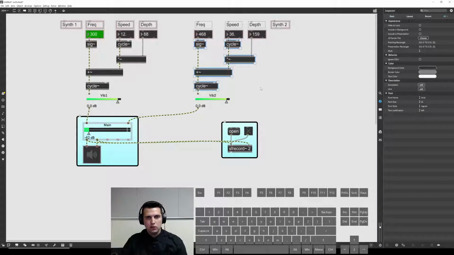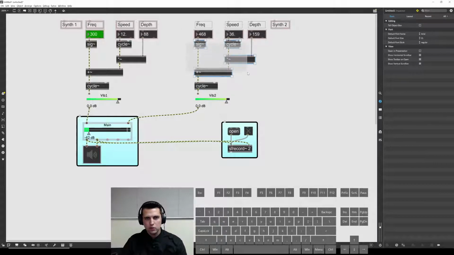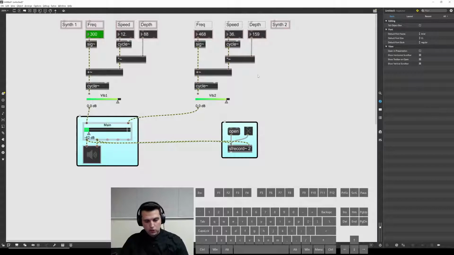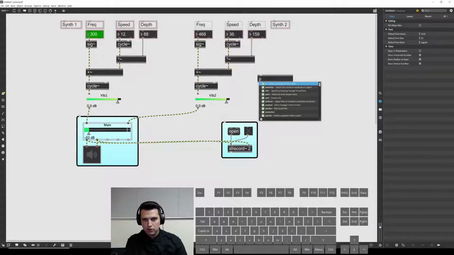And these aren't really necessary for us to see. Once we've understood exactly what's going on here, we really don't need to see these. So you can actually encapsulate them within a subpatch, which also makes it a little easier to duplicate. So let's just type N for new object, and then you can just type P, and that will create a subpatch.